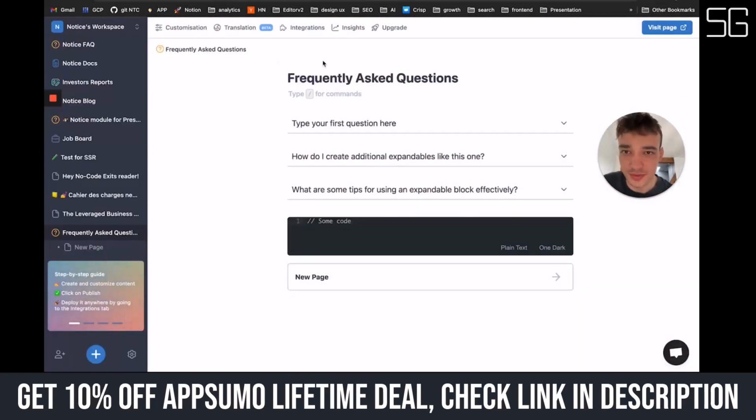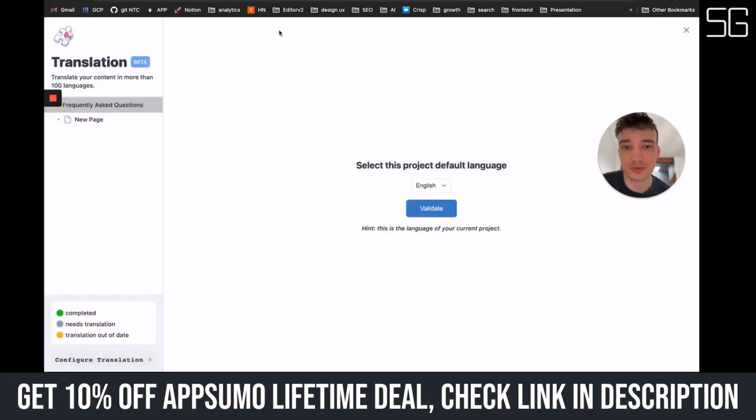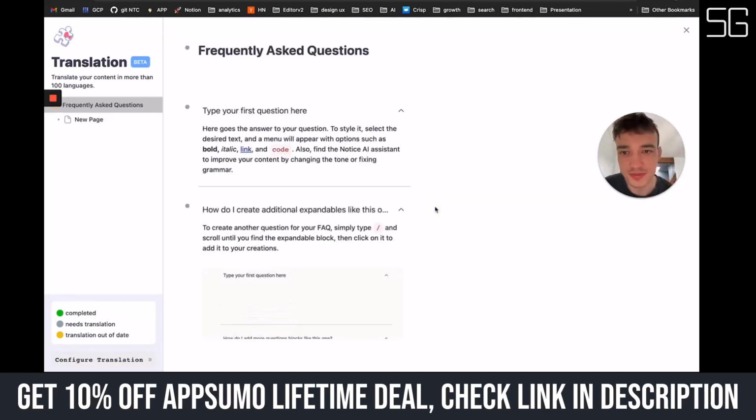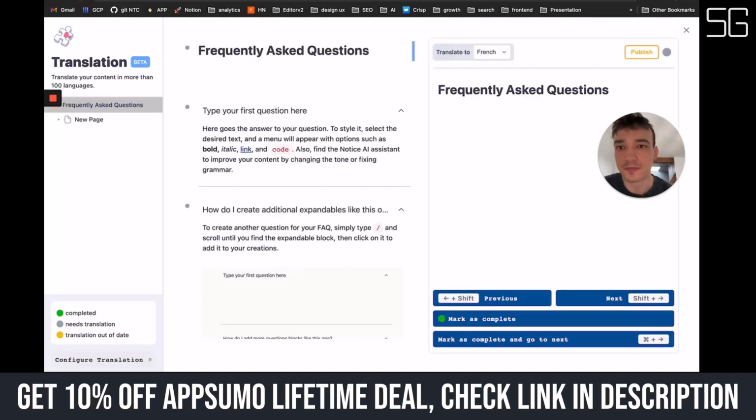And last thing but not least, some people ask me how the translation works. So let's say we want to translate this page. The first thing you are going to see in each project is the default language selector. So let's say this is English for the moment. So this is the language I am writing in, my team is writing in, and I want to translate, for example, in French. So you can use the language selector here to select the language you want to translate to.